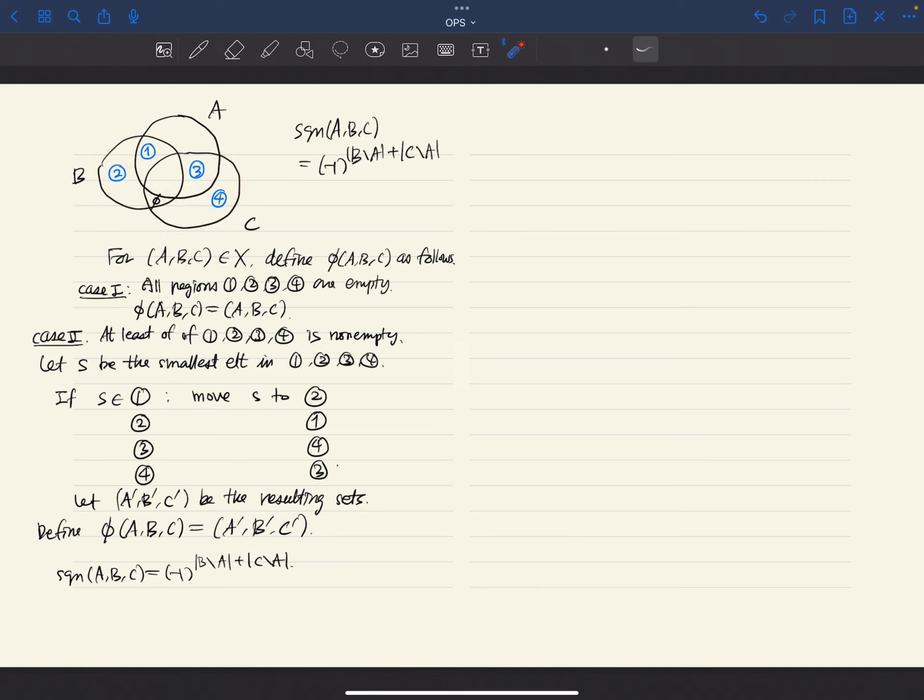But the number of elements in region 2 and 4 will always be changed by plus or minus 1 because of this construction. Because if S is here, it will be moved to this, so this exponent will be decreased by 1. But if S is here, it will be there, so it will be increased by 1. And same here. If it was here, it will be out of region 4, so this will be decreased by 1, and if it was in 3, it will be moved to this region, so this will be increased by 1. So always this will be increased or decreased by 1.